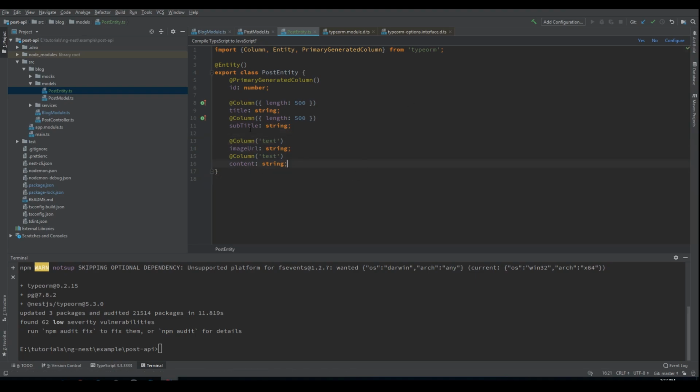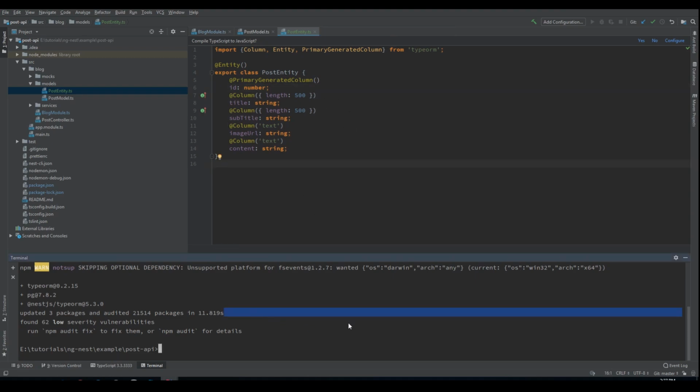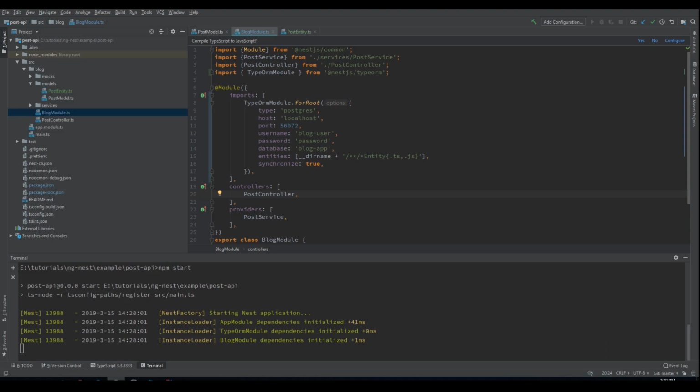Now I think we are already done with describing our entity. Let's just try and start the application and see what happens. Okay, nice. The application didn't crash. It means we don't have any errors for now, but we need to check if something has changed in our database.